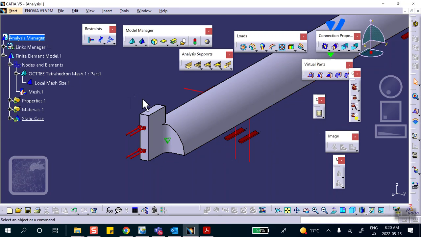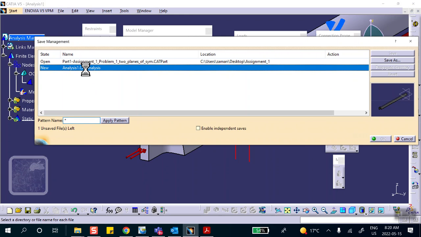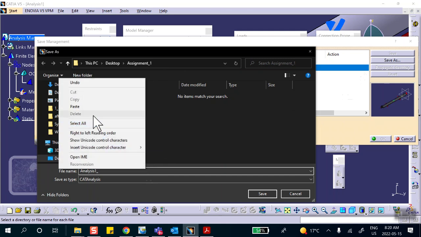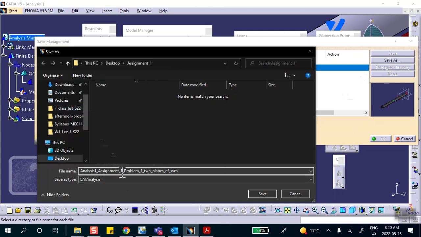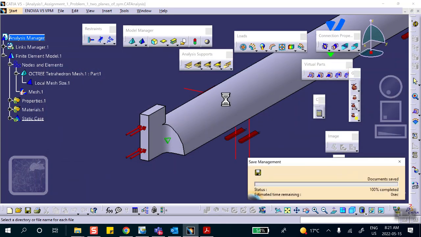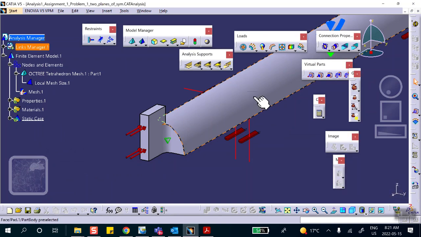Very good. So before I do the problem, let me go ahead and save this. It's going to be File, Save Management. Here's my analysis, Save As. It's in the same folder, assignment 1, except that at the end, I'm going to do a paste so that whatever I did before is going to appear. Assignment 1, problem 1, 2 planes of symmetry. And we say okay, and okay. This is pretty much it.